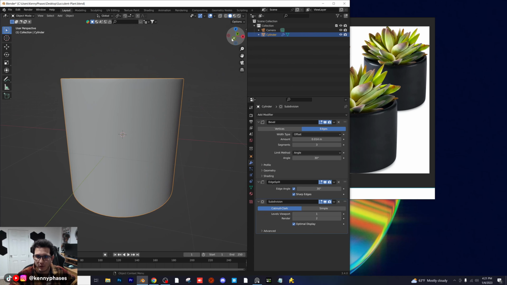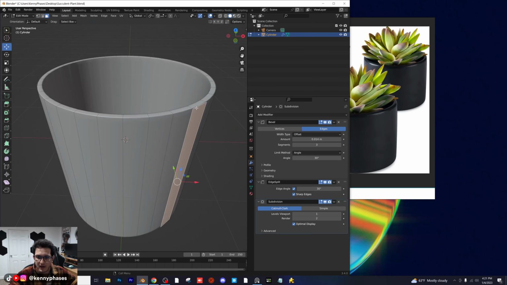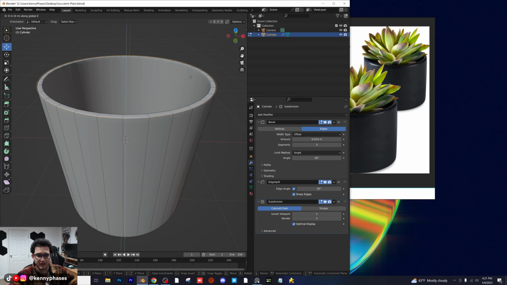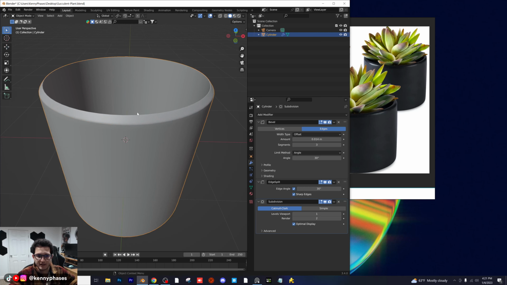If you wanted to make it more curved around the top, you could grab that top edge loop. So you want to go ahead and select that edge. Go to Select, Loops, Edge Loops, and then just bring it down a little bit, kind of like that on the Z-axis. And then again, you can adjust your segments here. Object, apply scale if you need to.